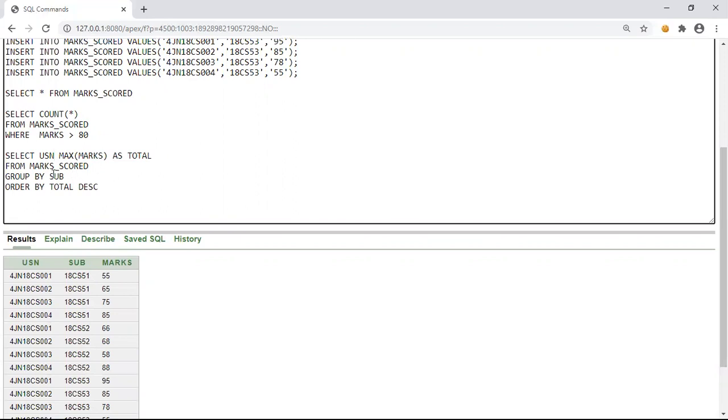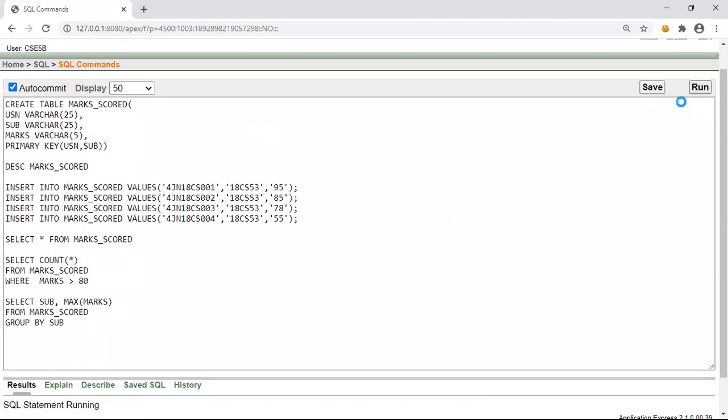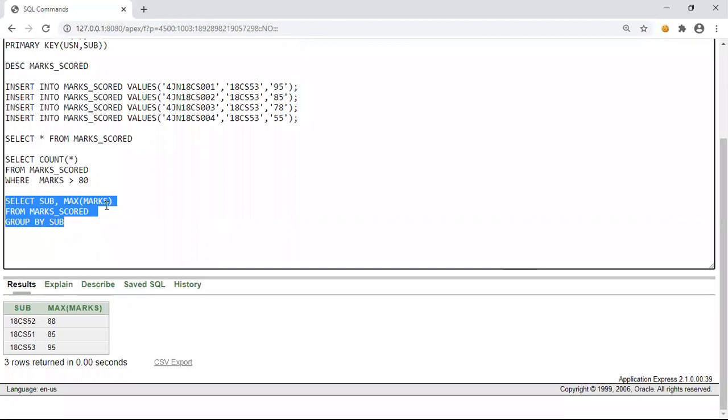So since we are grouping based on subject code, that is sub, in the select clause also we must put that subject, max of marks code. So now let us remove this alias, group by subject. Order by we can remove. So let us run this particular query: select subject, maximum of marks from marks code group by subject.